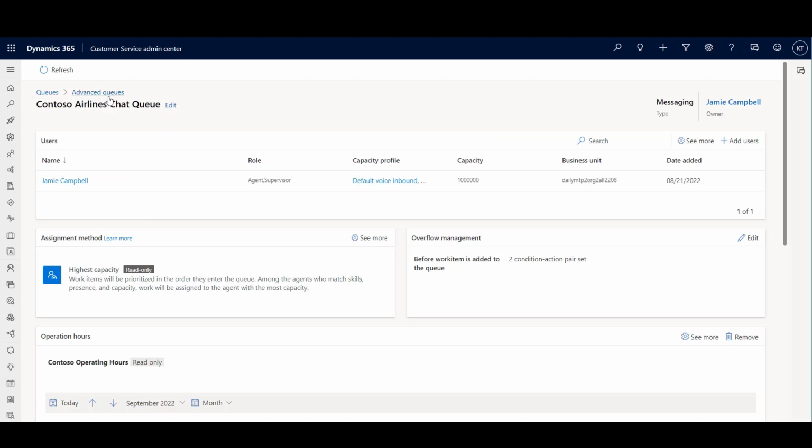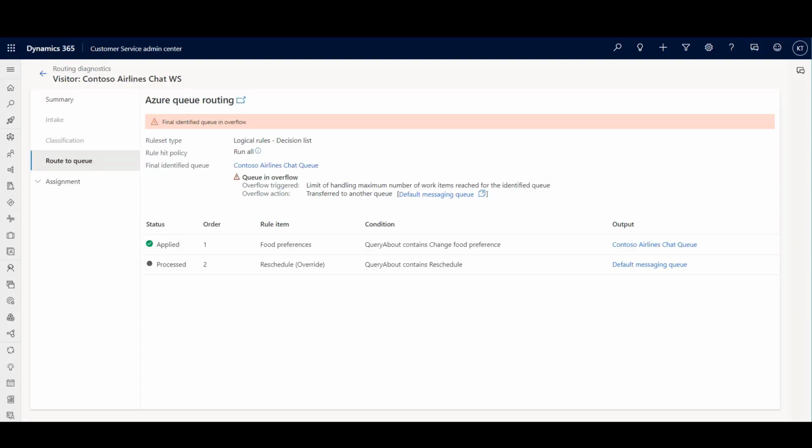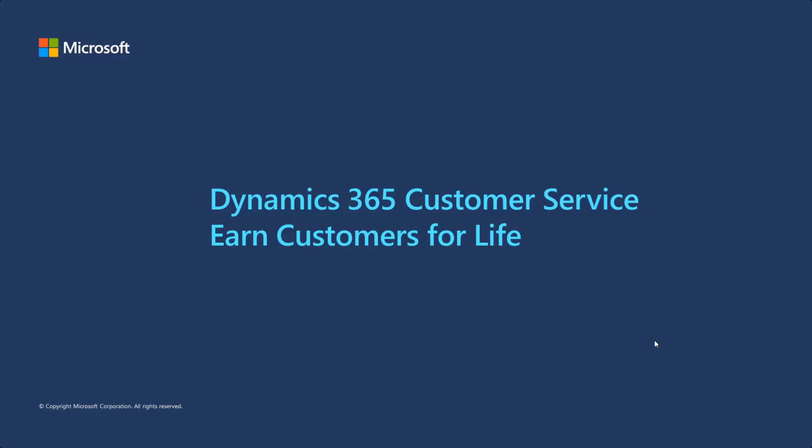because in the overflow management settings of the Contoso Airlines queue, we have defined that if there are already chats waiting in the queue, any incoming chat after that will be overflown to the default messaging queue. This way, Sarah was able to resolve her problem and change her food preferences successfully with very little or minimal wait time.